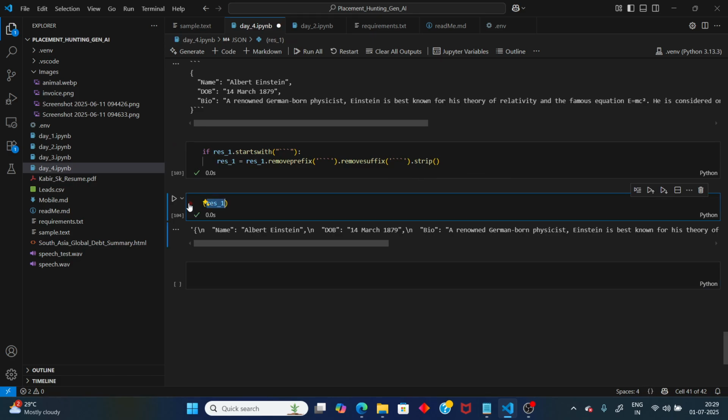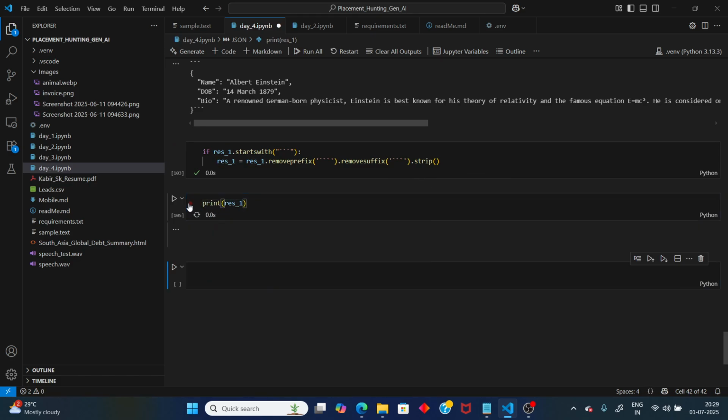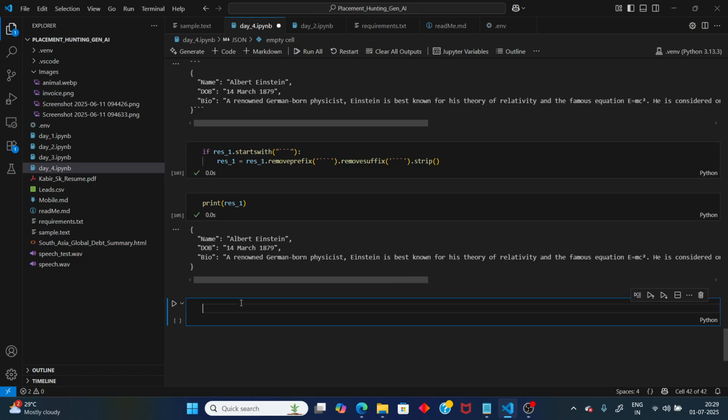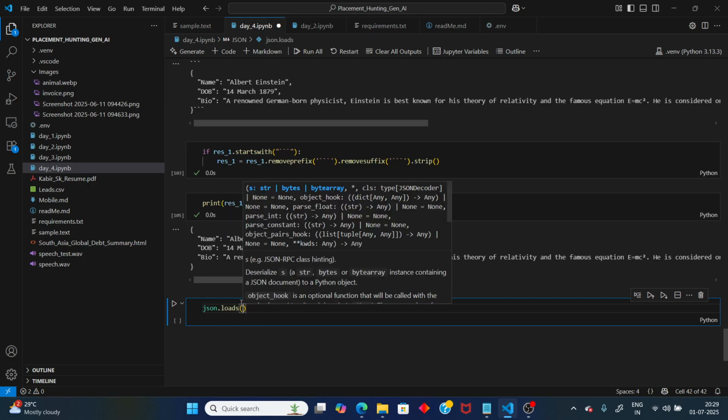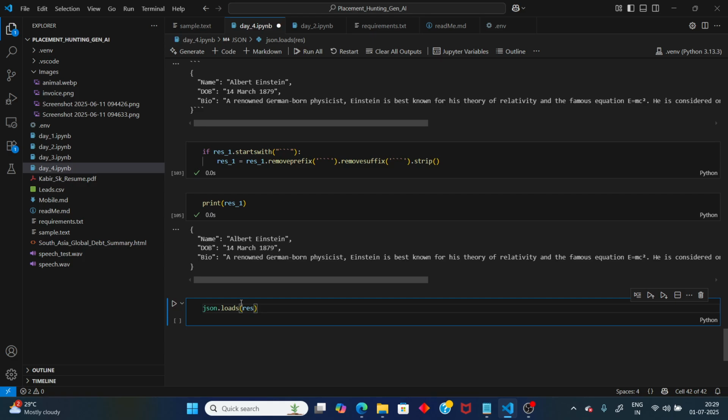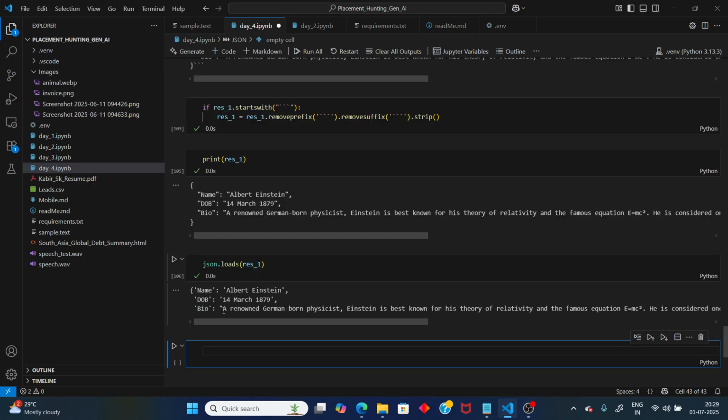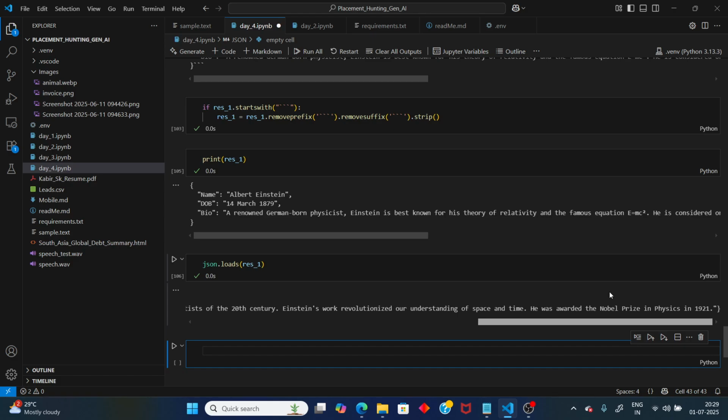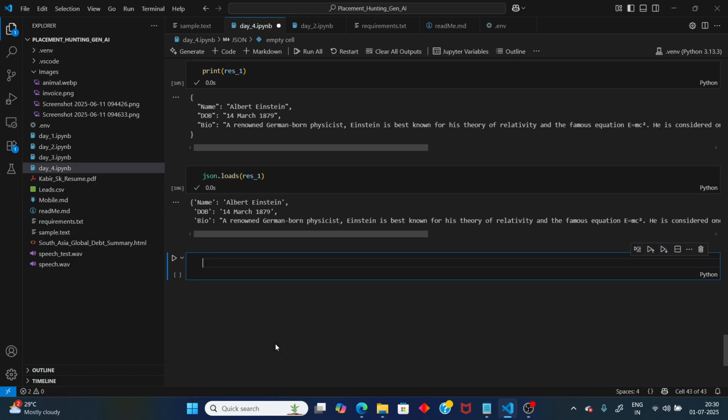Or directly print it, and there is the window. Now you can directly convert this to JSON. We always need the JSON output format, and it is converted to JSON format without any problem. So there will be two conditions.